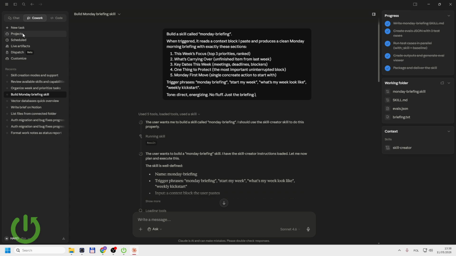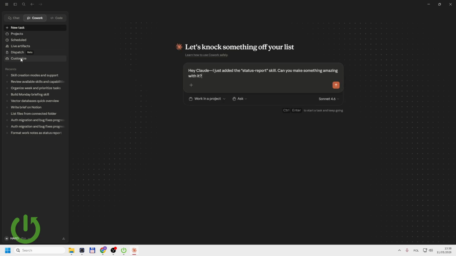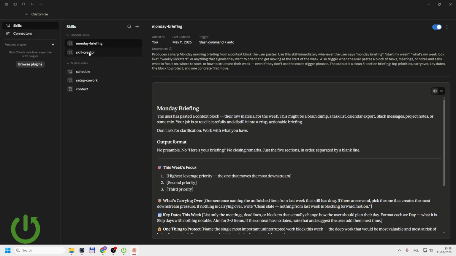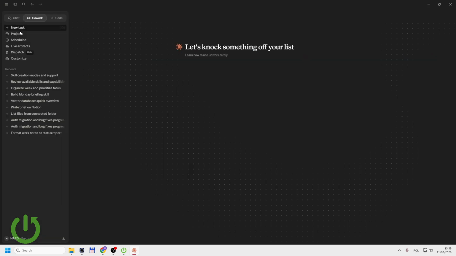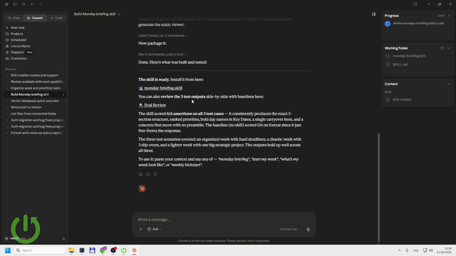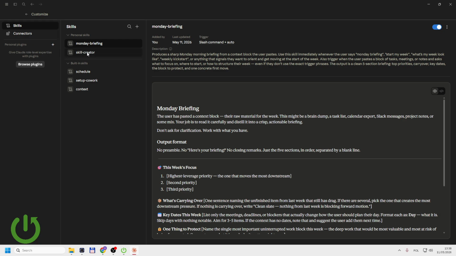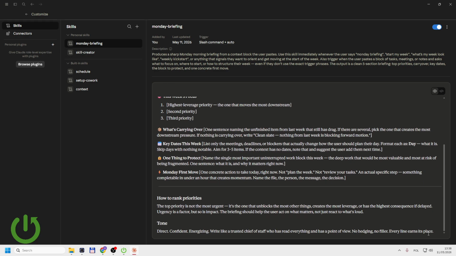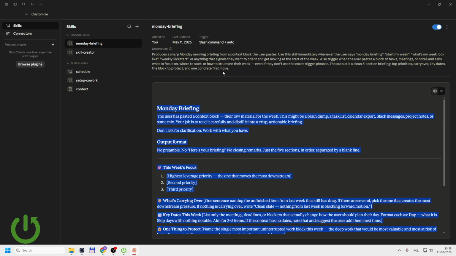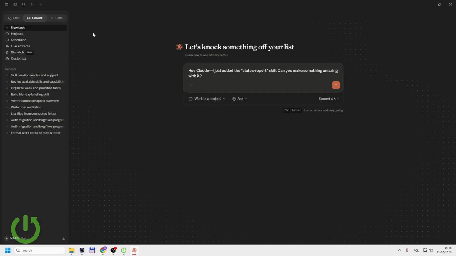You can also go into settings, and you have this Monday briefing skill right there. You have the information on how to trigger it, and this is what Skill-Creator created for me. So this was my input right here, and this is what Skill-Creator created for me right there. So these are the instructions, and here we have the description. So this is basically all. This is how the Skill-Creator works in Cloud Cowork.